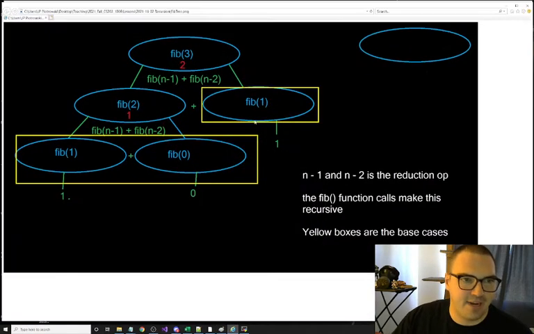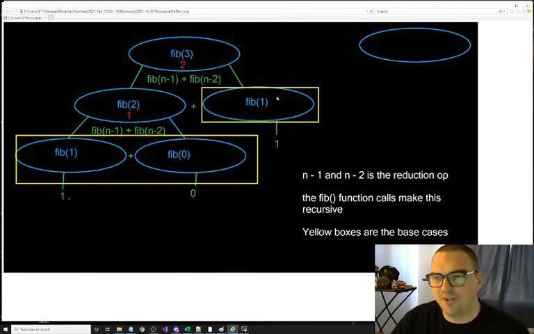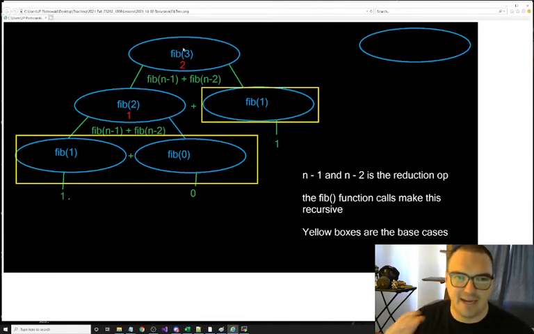Let's look at the binary tree here. Fib calls itself twice. It says fib n-1 plus fib n-2. So it calls itself once here, and it calls itself once over here, generating two function calls to itself from one node, representing a binary tree. In binary, that's two calls to itself.